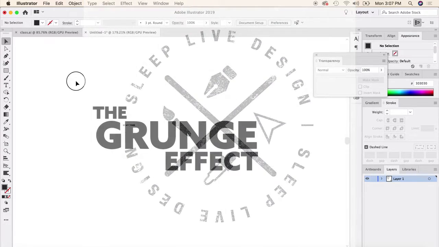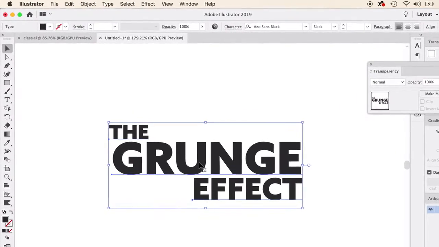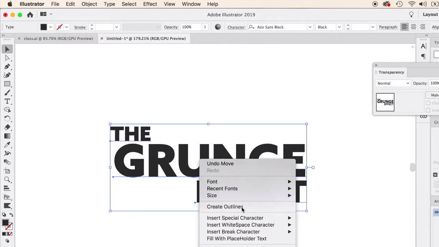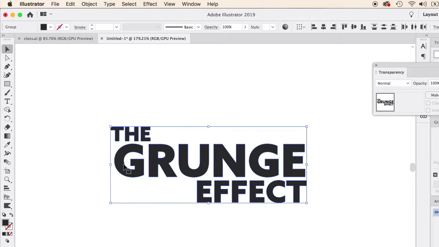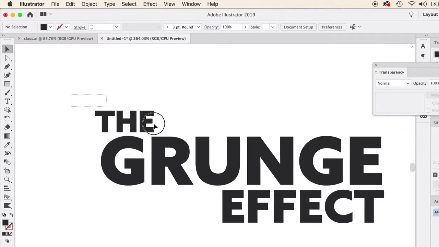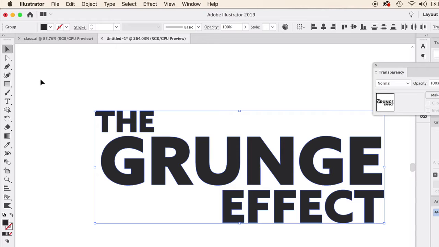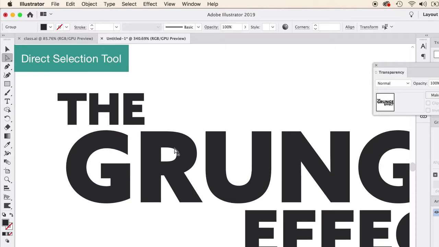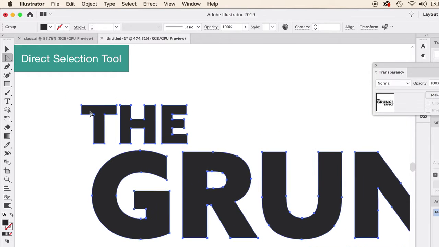So here's some simple typography. It's Azo Sans Black. I'm just going to go ahead and create outlines. And I wanted to add a little bit of softness to the edges because right now it's got some sharp points there. So I'm just going to highlight everything. I'm getting my direct selection tool. I'm going to be doing this a lot in the class.